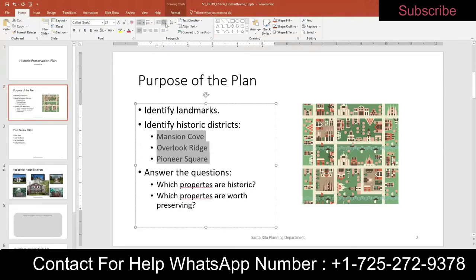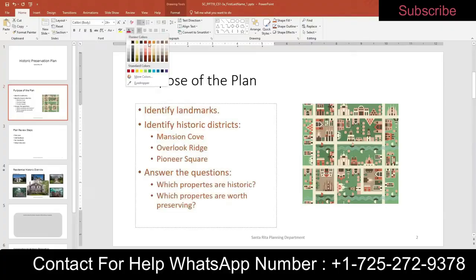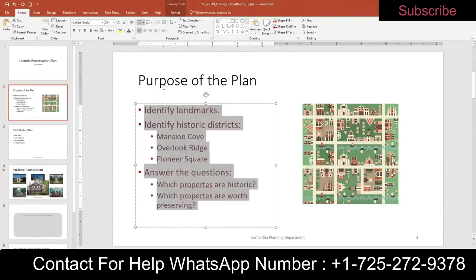C, change the font color of the entire list to dark red accent 1, darker 25%. So I'll highlight the whole thing. You can go here on your quick tools or you can go up here. And we are looking for dark red accent 1, darker 25%. D, bold the level 1 list items. So these are the ones that are out the furthest are level 1. These guys are level 2. So we are going to bold these 3.